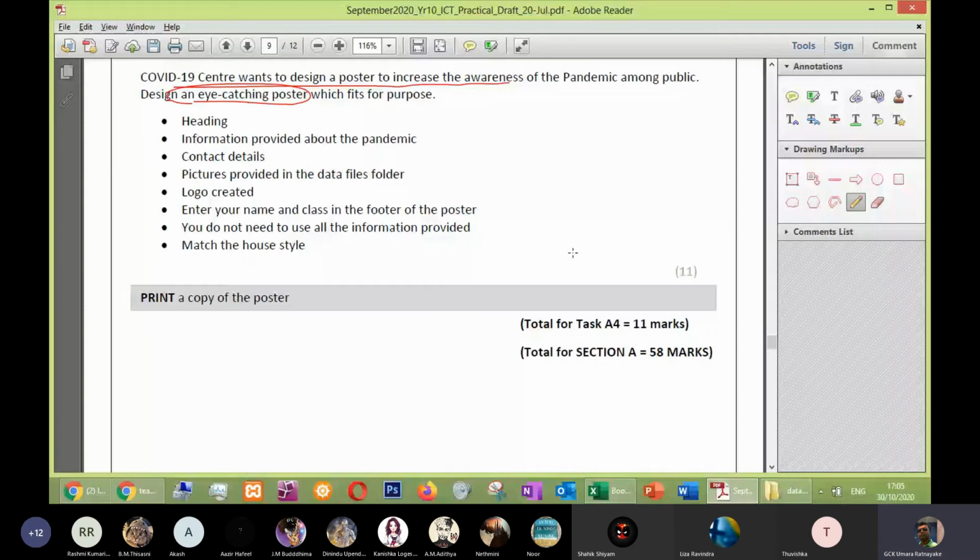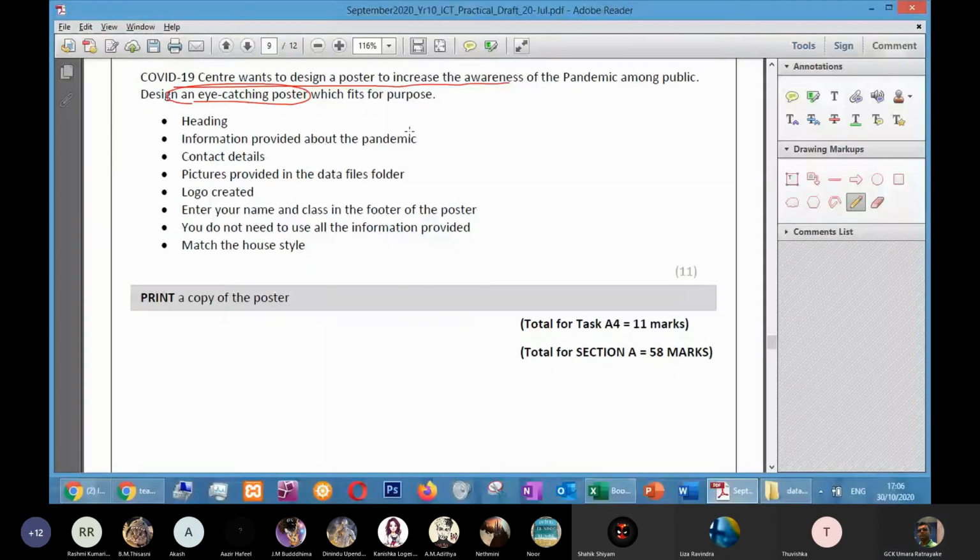But make sure that you make it elegant. Don't just copy the information they have given into a page and just print it. Your design skills are tested here. It should be effective. It should be eye-catching. People should be willing to read this, not to throw it away. You should put a nice caption so that you can bring the attention of the people.